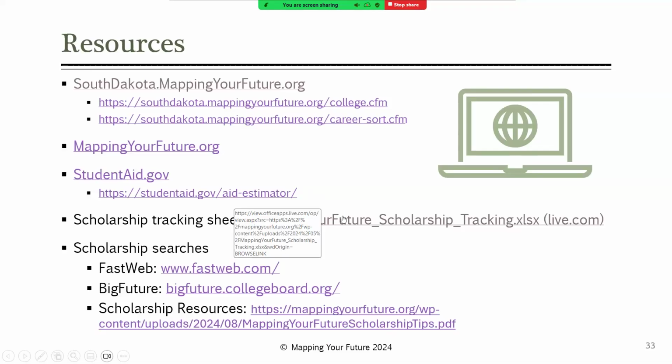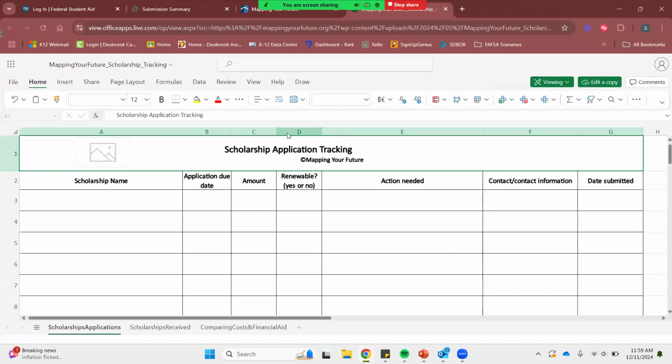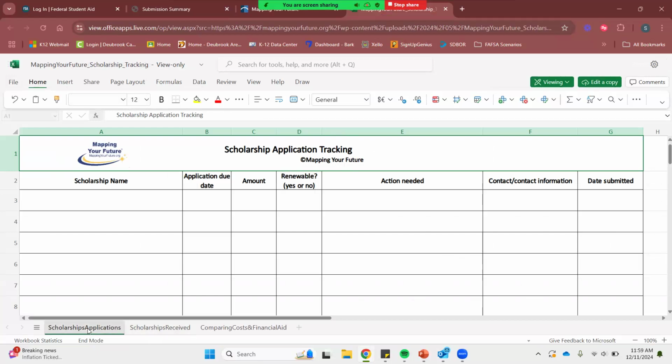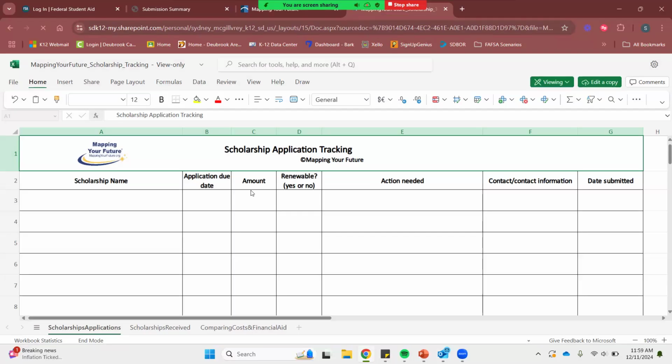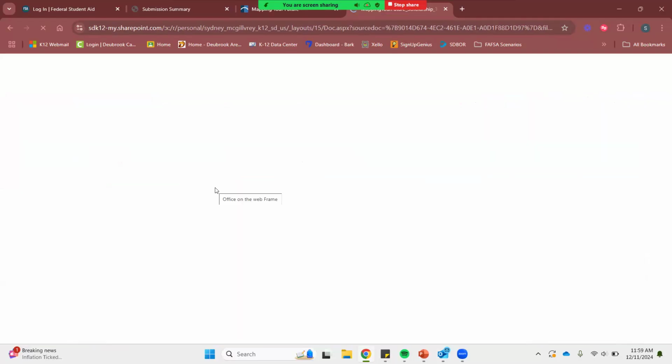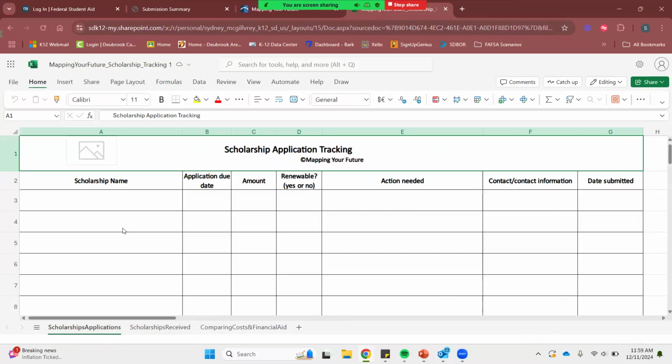And then we have this lovely scholarship tracking sheet, which I highly recommend that all of you try out and see if it's beneficial for you. I'm going to change this so I can type in if need be. It's going to refresh on me. All right, so the first tab on this is the scholarship application tracking.